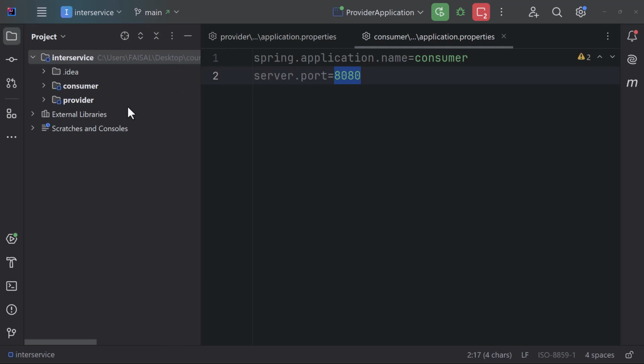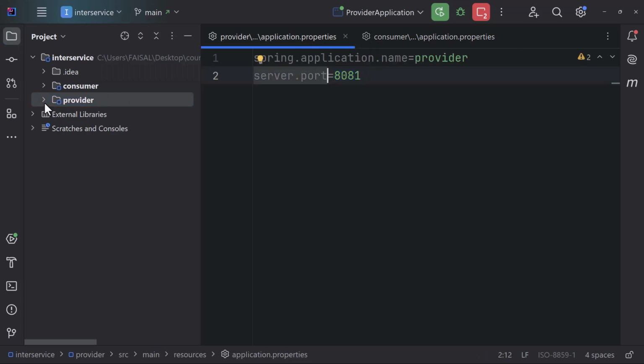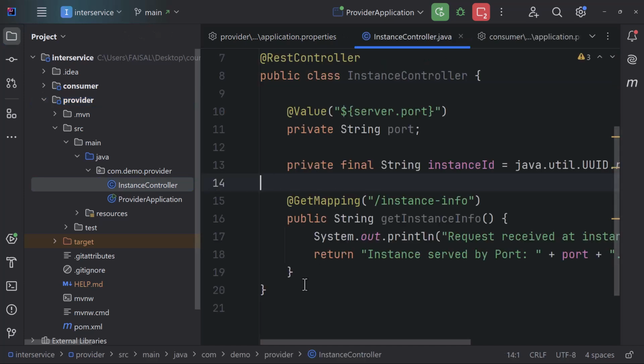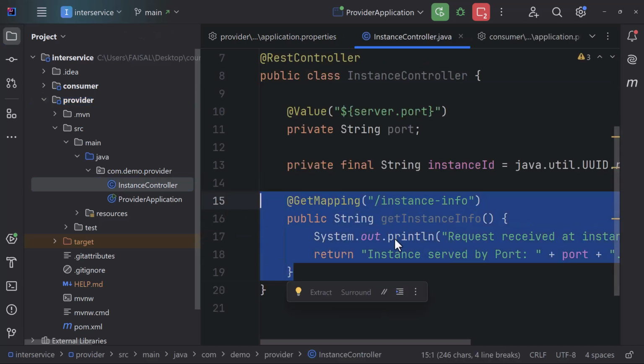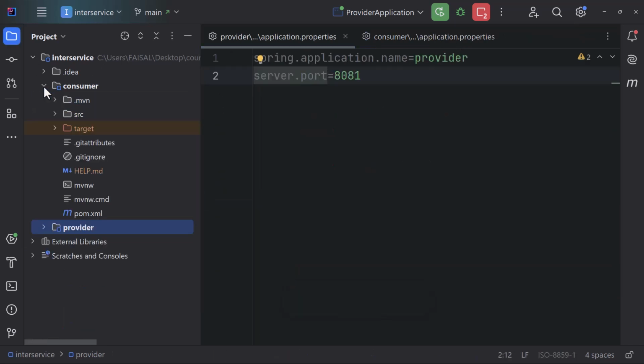So now is the time that we talk about HTTP interface and how we can make use of HTTP interface to do inter-service communication. For the purpose of the same, I have two services up and running, consumer and provider running on 8080 and 8081 respectively, and provider is exposing an endpoint over here, a very simple endpoint which is providing the instance information. Pretty simple, a very simple GET request.